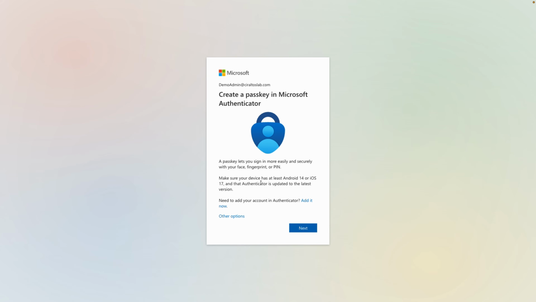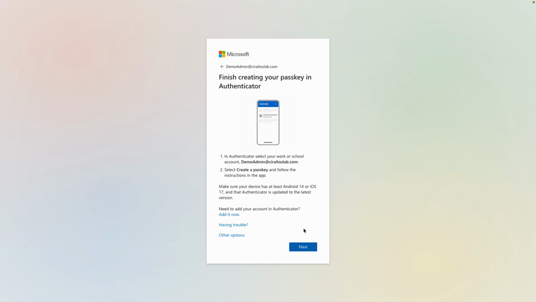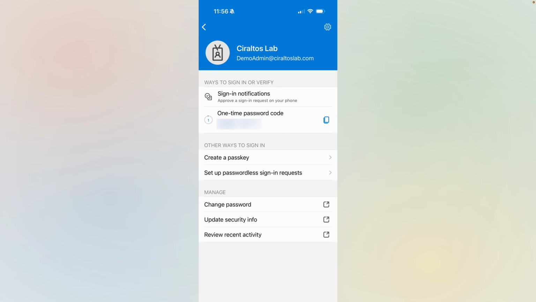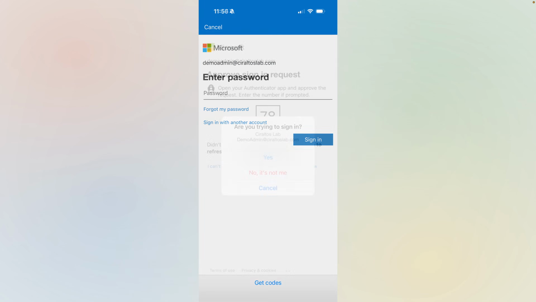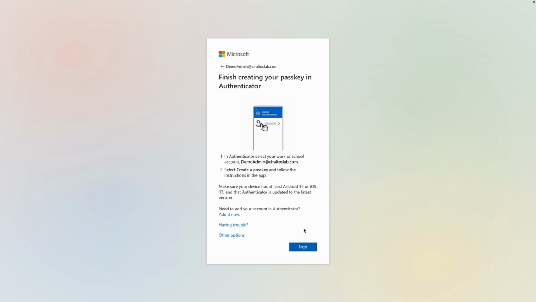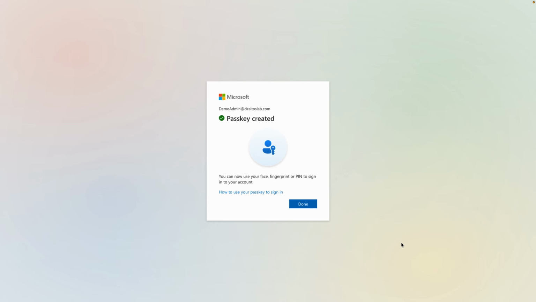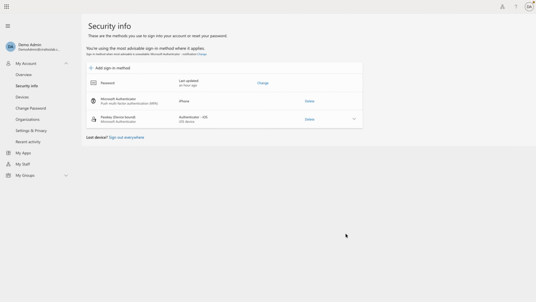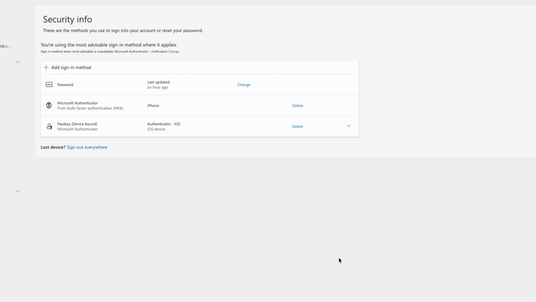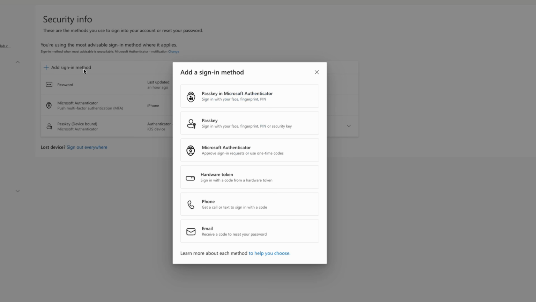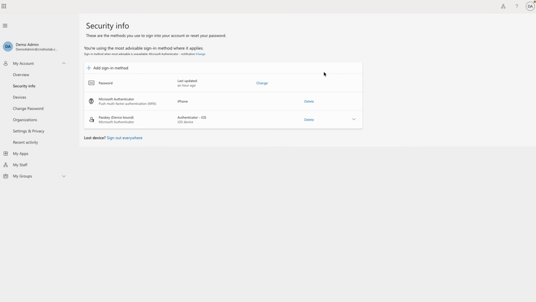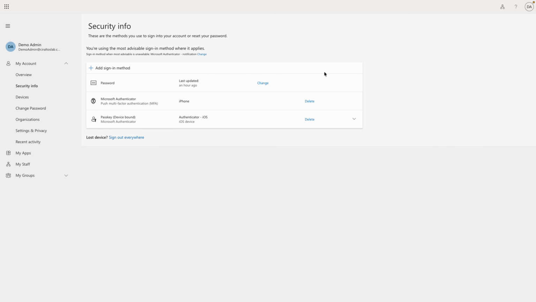We'll follow the prompts on the screen to create a passkey in the Authenticator app. I'll go to the app and open up the user and select the option to create a passkey. I have to re-authenticate. It's having me verify that I'm signing in, and that creates the passkey. Now we'll go back to the browser and select Next, and it shows the passkey is created. Now from Security Info, we can see the registered sign-in methods. If we want to add additional, we can select Add Sign-In Method, and this gives us the available options for sign-in methods. That's the registration experience for a passkey with the Microsoft Authenticator app.